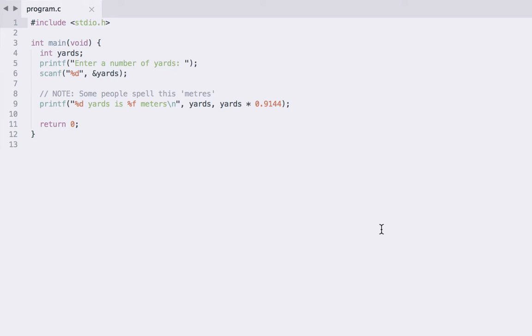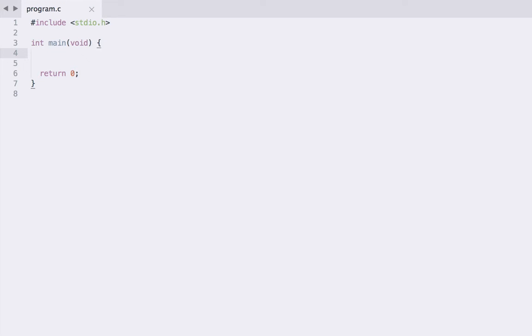Hello and welcome to this video on conditional branching, which is essentially doing different things depending on particular conditions. But first of all, we're going to talk a bit about blocks. So let's just get rid of this code we've been working with for a while here and start afresh.